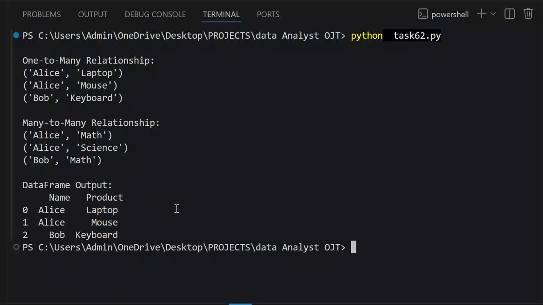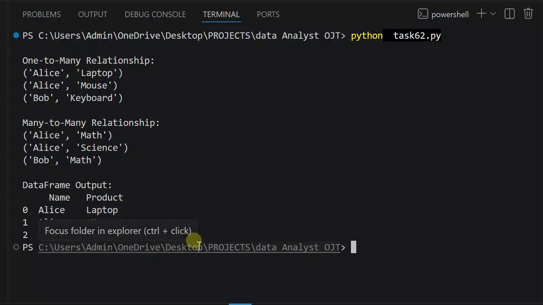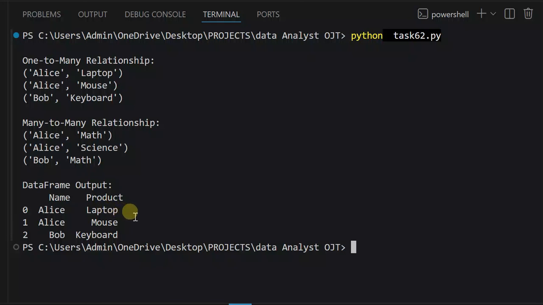The third one is the data frame output, where the SQL query result is converted into a Pandas data frame. There are two columns, name and product. Name is the customer name, product is the ordered product. So that means Alice bought a laptop, Alice bought a mouse, and Bob bought a keyboard. The data frame format makes the SQL result easier to analyze using pandas.